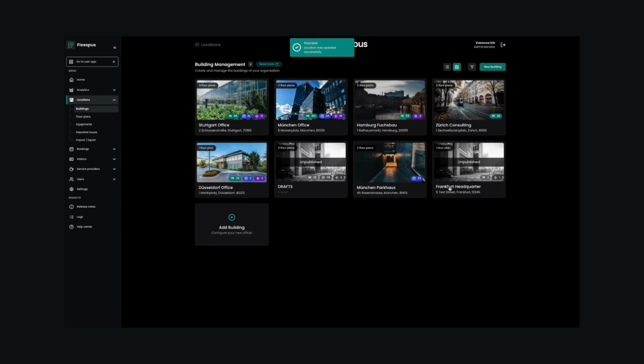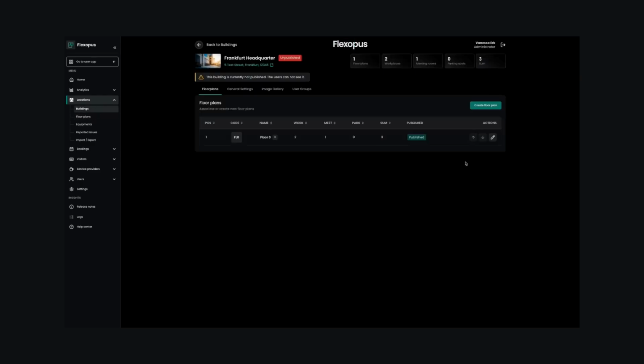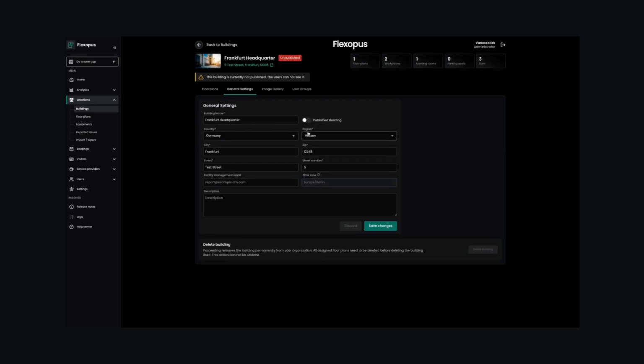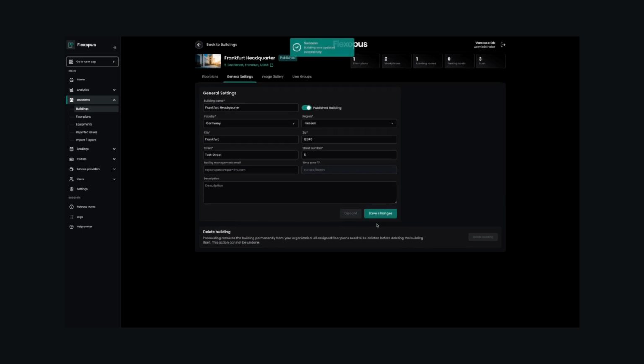Then go back to the Buildings overview, select your building, and do the same thing. Navigate to the General Settings, toggle Published Building, and save your changes. And that's it! Your office setup is now live and users can start booking spaces.